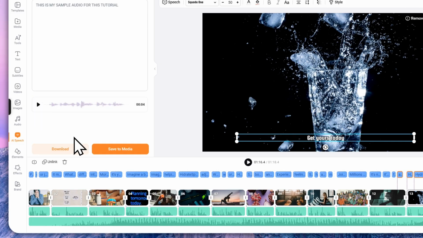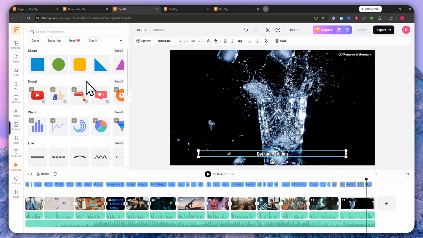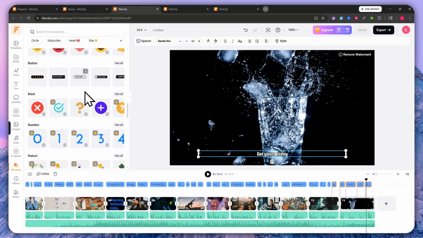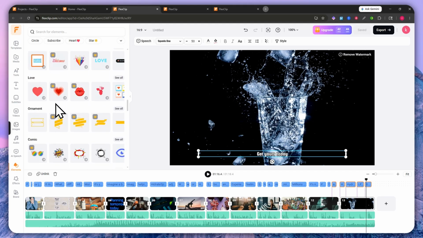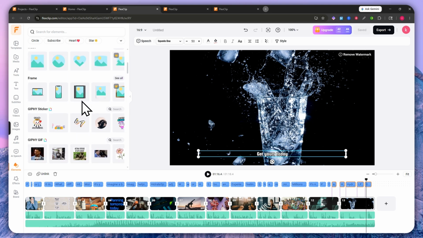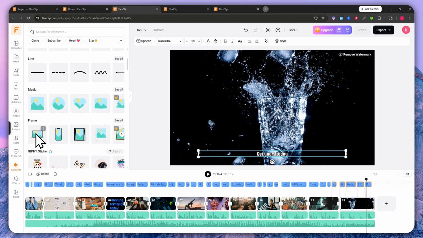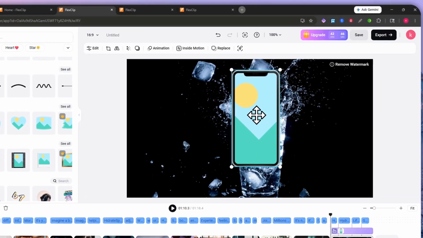So that's it. And then we have the elements in here. So basically just some simple elements from the library here of FlexClip, essentially like Canva. So you can see that right here. You can import this directly into your video or your project. So for example, I'm going to go for this frame. I'm going to go for the mobile phone one. So now we have this one.